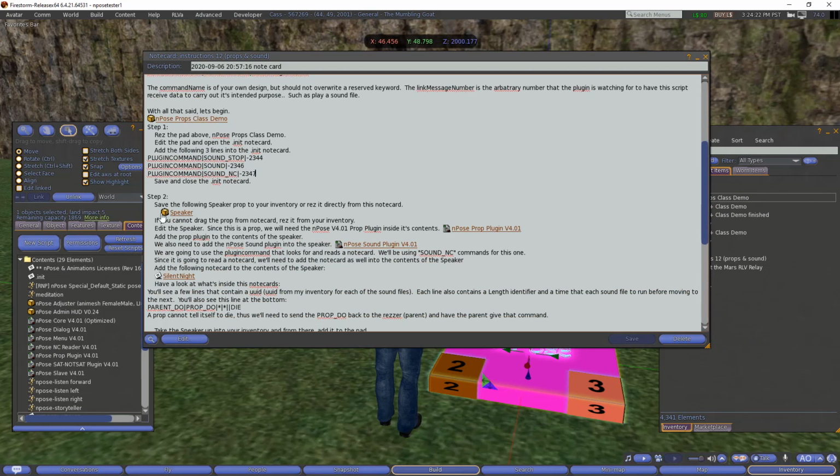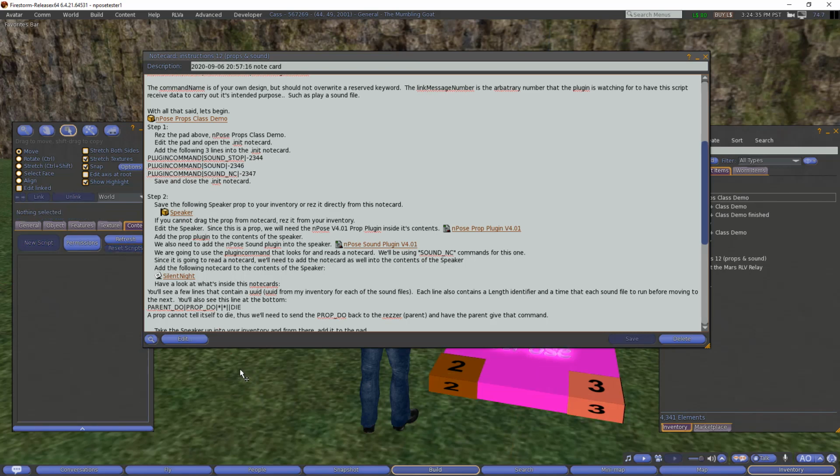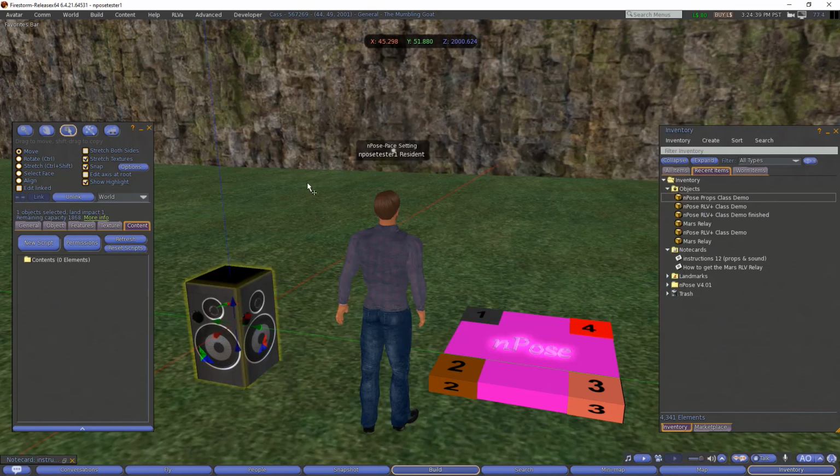And now in step 2, save the following speaker prop to your inventory or res it directly from the card. See if it'll let me. Yeah, now it'll let me. Special permissions. This is what your speaker is going to look like. It's a big boom box.